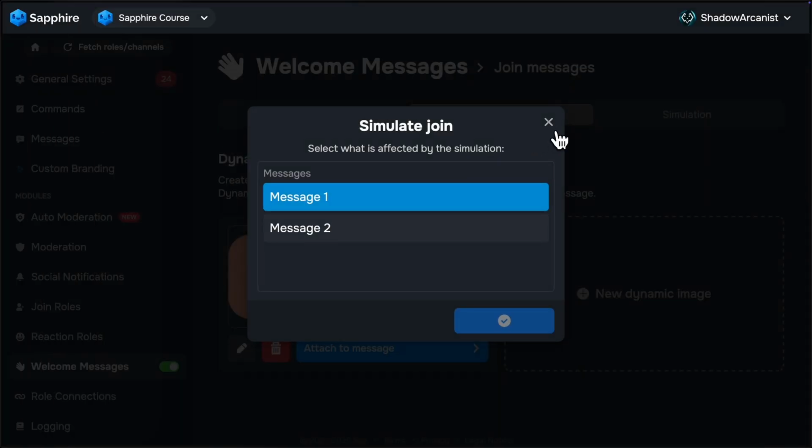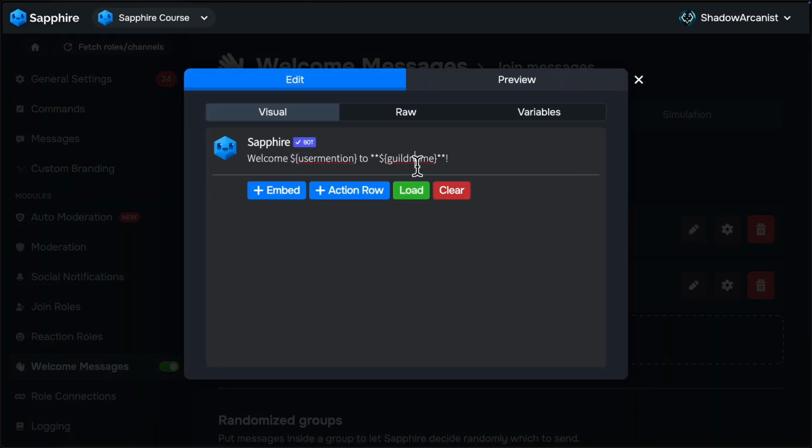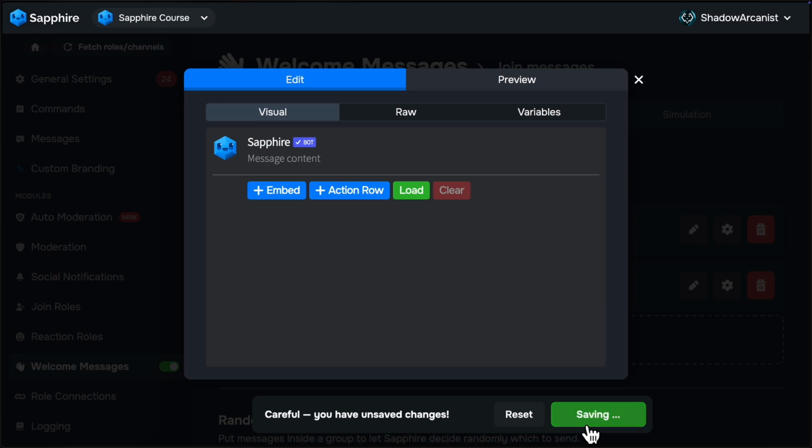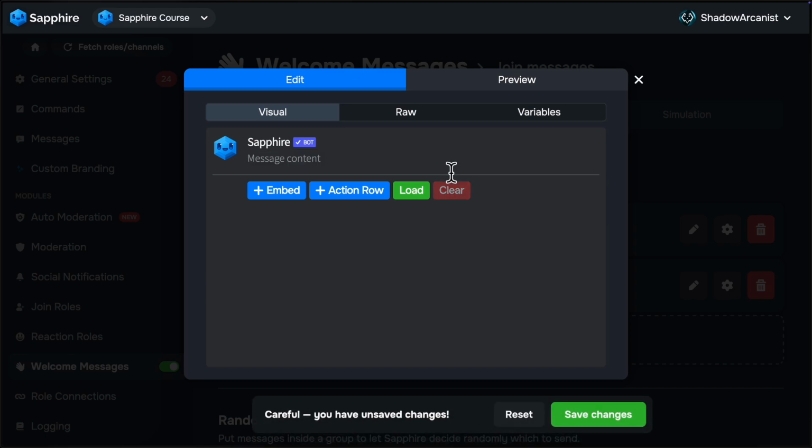On the Sapphire dashboard, edit the message template and remove the text. If you remove the entire text and click the Save button, the text will still show up. This is because Discord doesn't allow sending an empty message. So what we have to do is delete the message, then press the space key on the keyboard so it adds a space, and then save the changes.